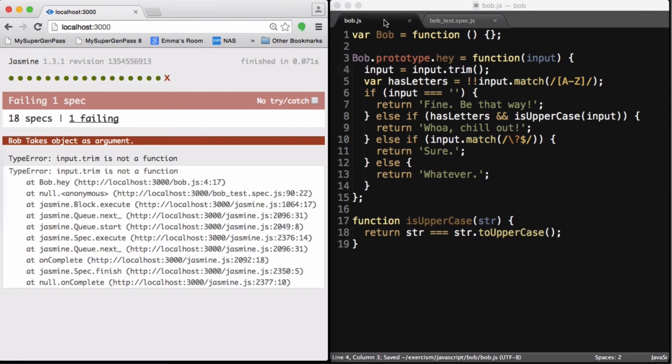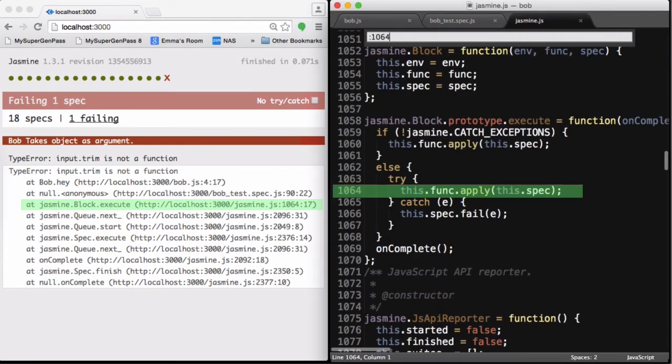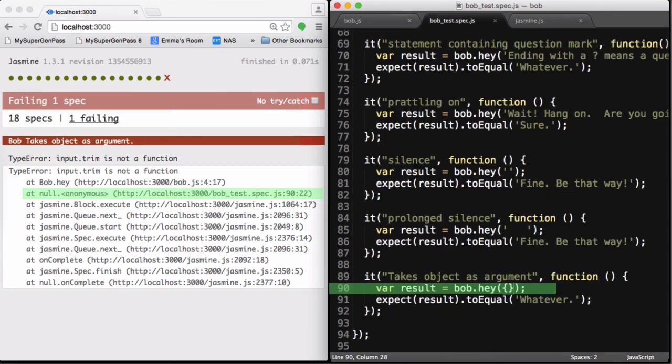Now I want to dig deeper into this stack trace. The next location is jasmine.js 1064. This is the source code from the Jasmine framework, and you can view its source code just the same. This is the line in question, and it is calling this.func using the apply method of function, which is just a fancy way of calling a function while also setting its context within it. Now, which function do you think this.func is? The answer is found by going back up a line in the stack trace, and we're back in this test case.